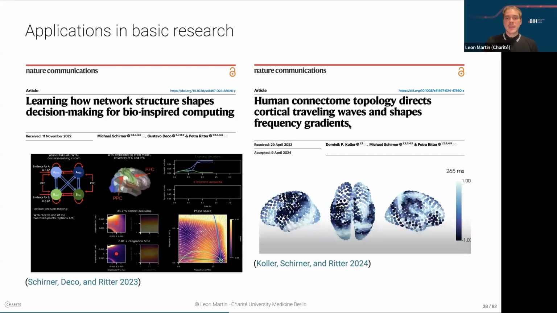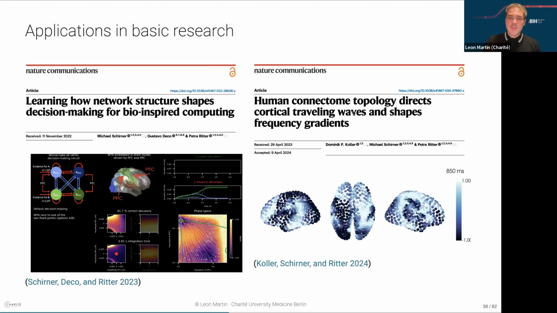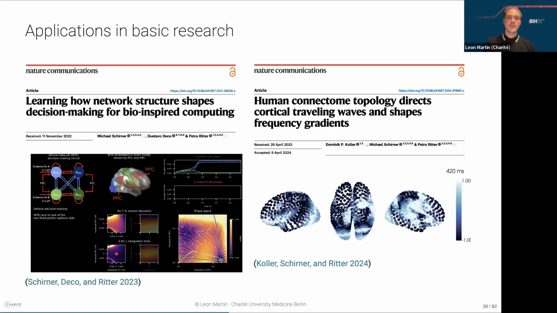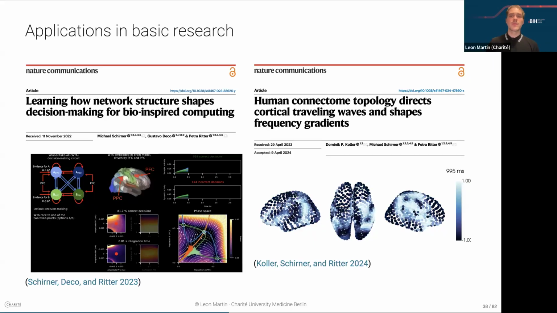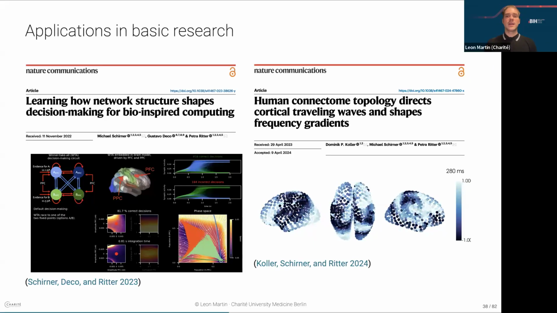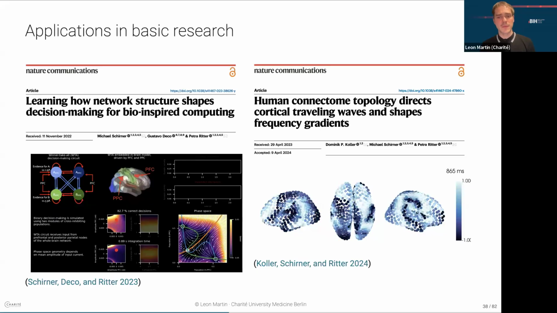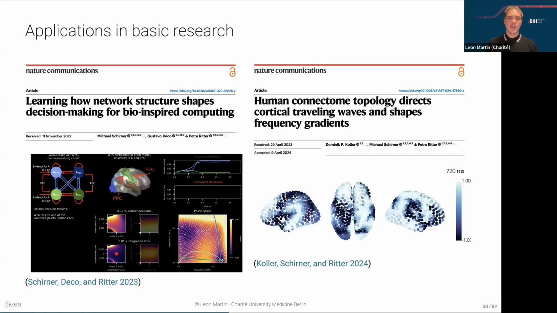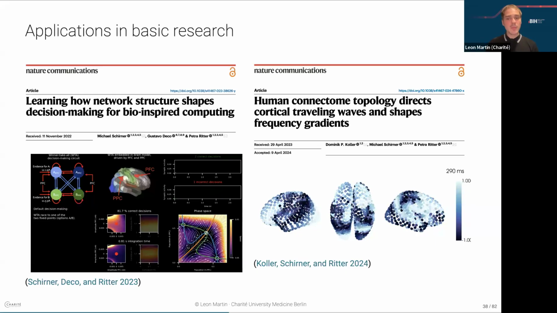Then on the right-hand side, we can also model fundamental principles of brain signals and brain organization. Here, Dominic showed that the connectome topology drives the cortical traveling waves and frequency gradients we can also observe in empirical imaging. This is a really nicely laid out study where we can show basic fundamental properties of brain activity in the whole network.